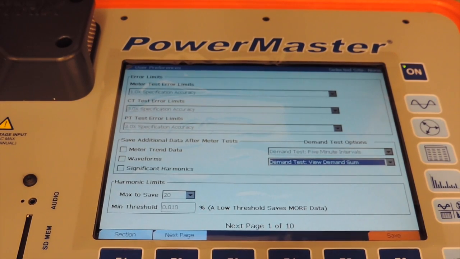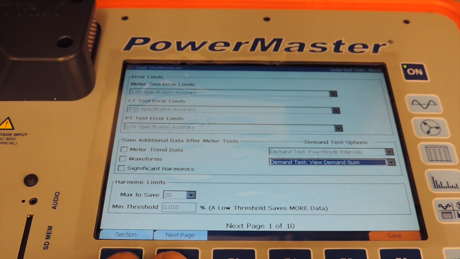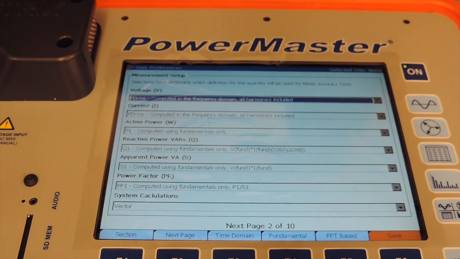As you can see at the bottom now, we now have function menus available. So we'll go to F2 for next page. The next page is a measurement setup. This shows how the Powermaster performs its measurements when taking data in the field. It has 3 options: the time domain, fundamental, or FFT based.